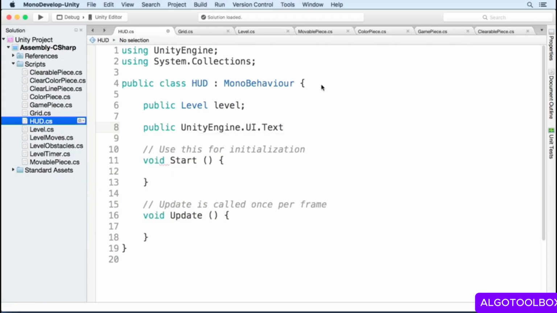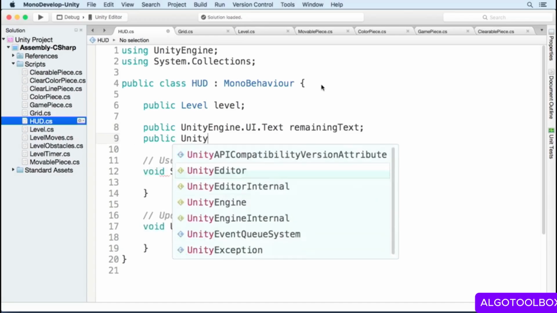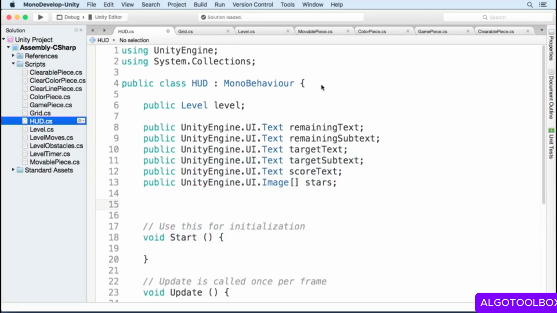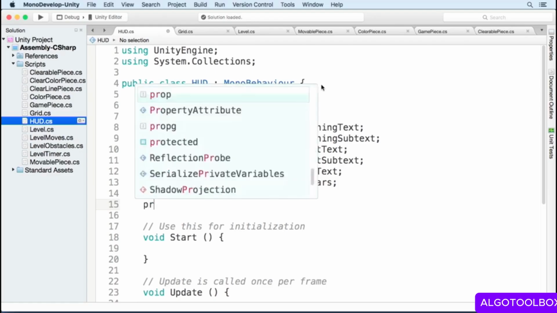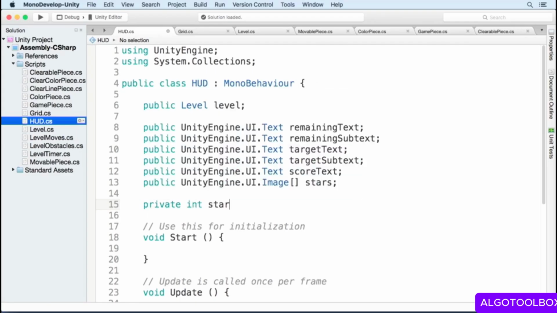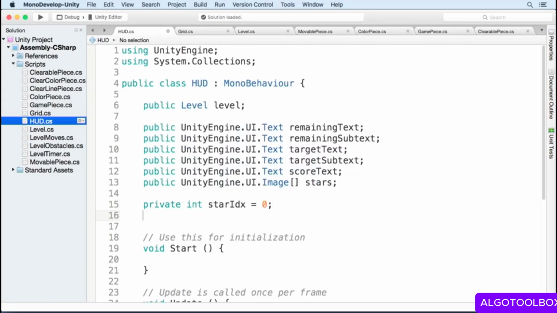The text objects are of type unityengine.ui.text, and the image objects are of type unityengine.ui.image. We'll also add 2 private variables. One is the index of the star image that's currently being displayed. We'll call this star_idx. The other variable is whether or not the game has ended. We'll need this later to display the game over screen.